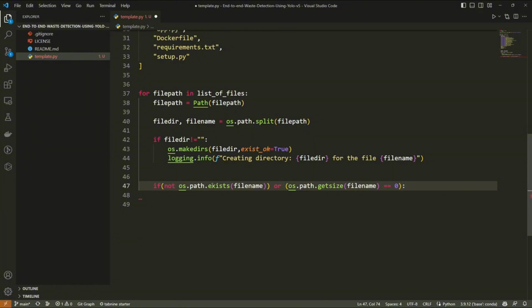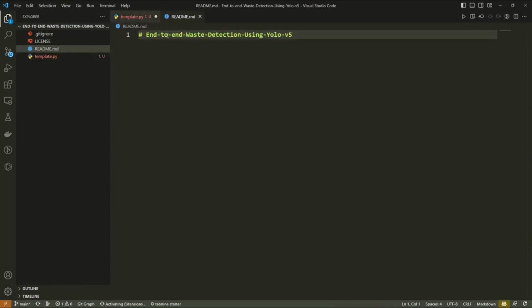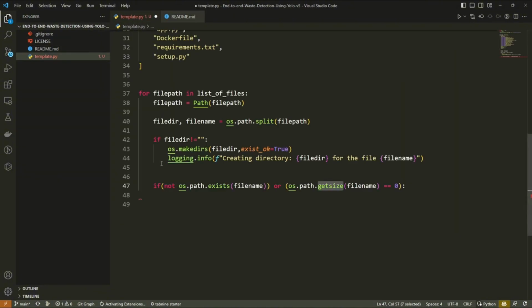first of all, it will check whether these files are present in that folder or not. If it is not present, and this file size is empty. If you pass any file to this getsize method, it will give you the size of the file. As you can see, this is my readme.md file, so it has some text here. So if you pass it to getsize, it will give you some kilobytes. And if it is not 0, that means this file already exists and has some code. If it has, then I will ignore that file, and I will create whatever files I'm missing in that folder. So that is the logic I'm writing here.